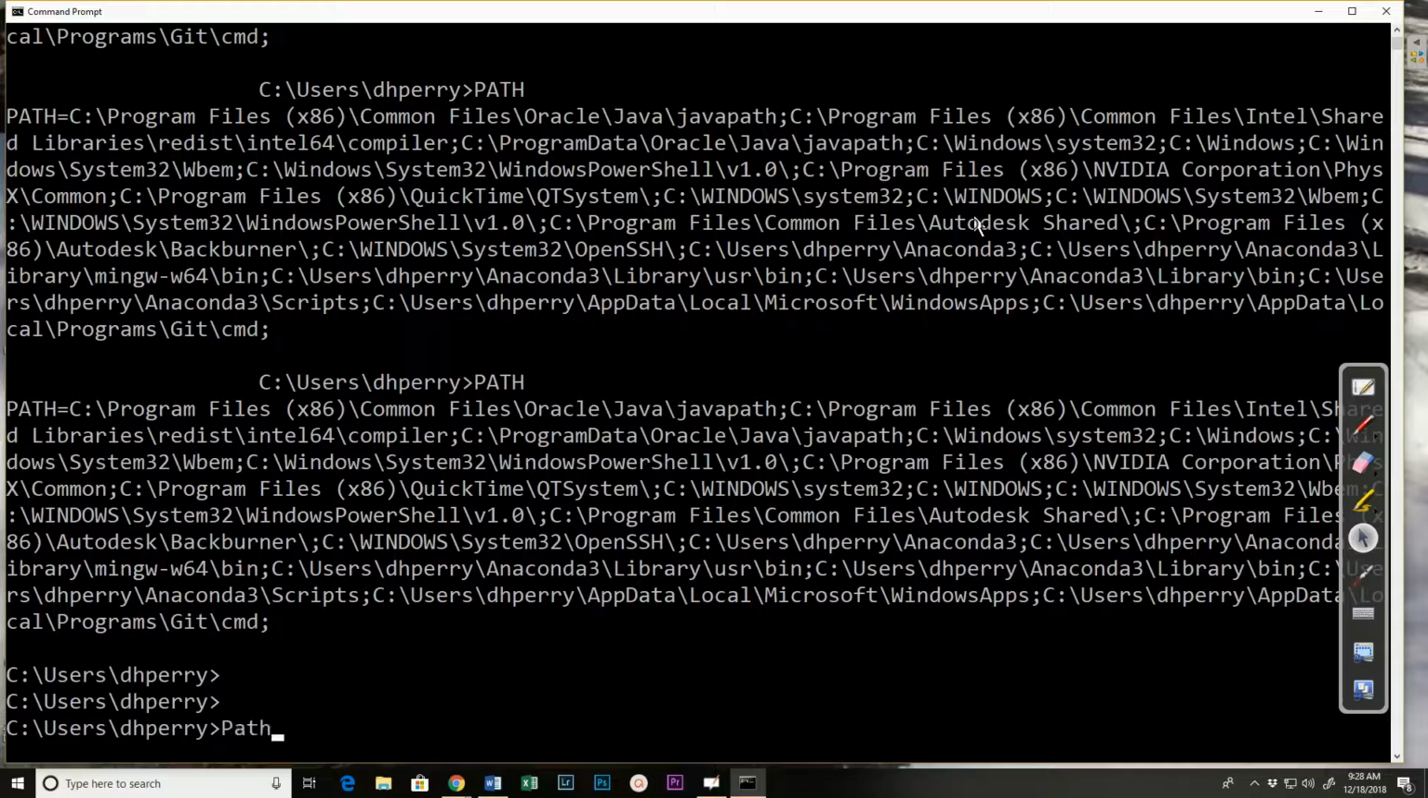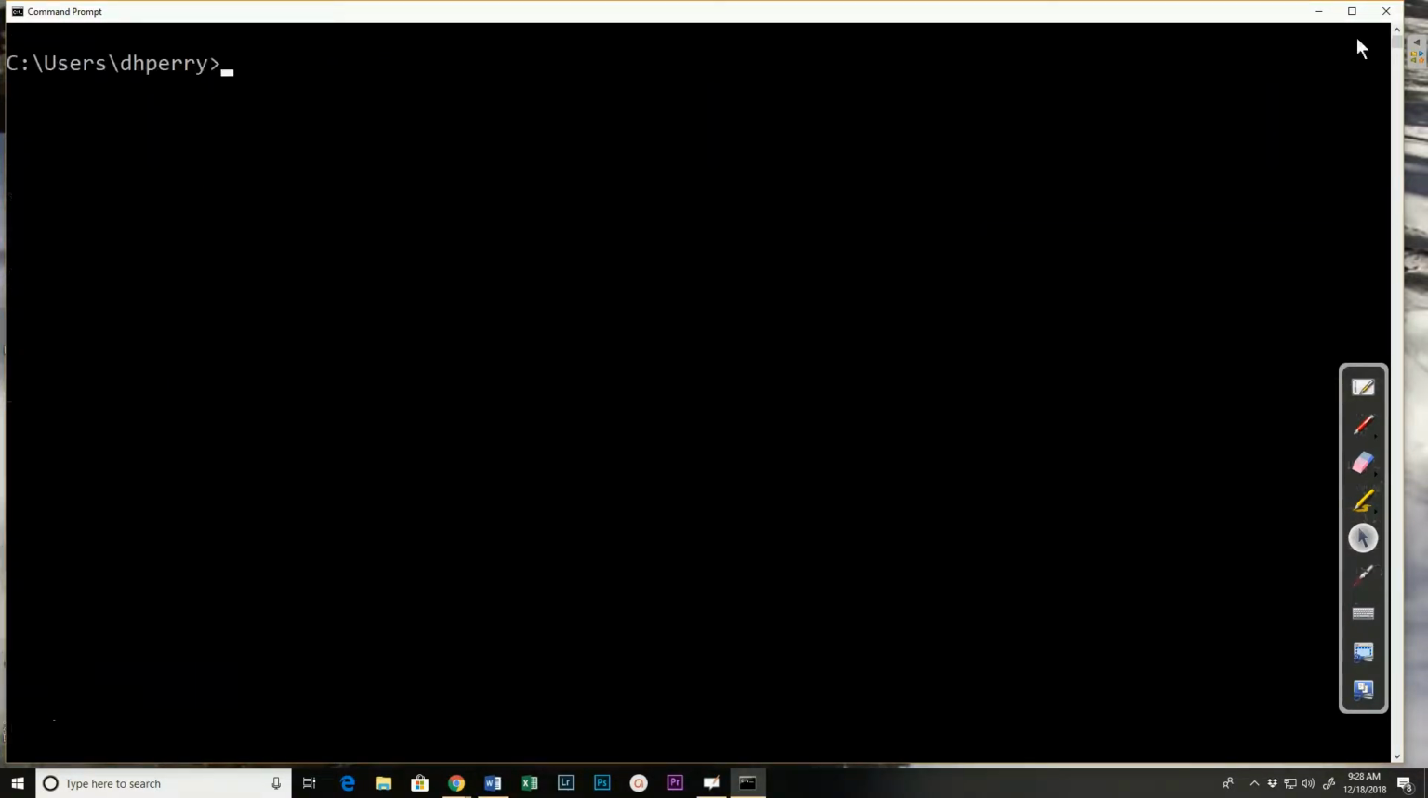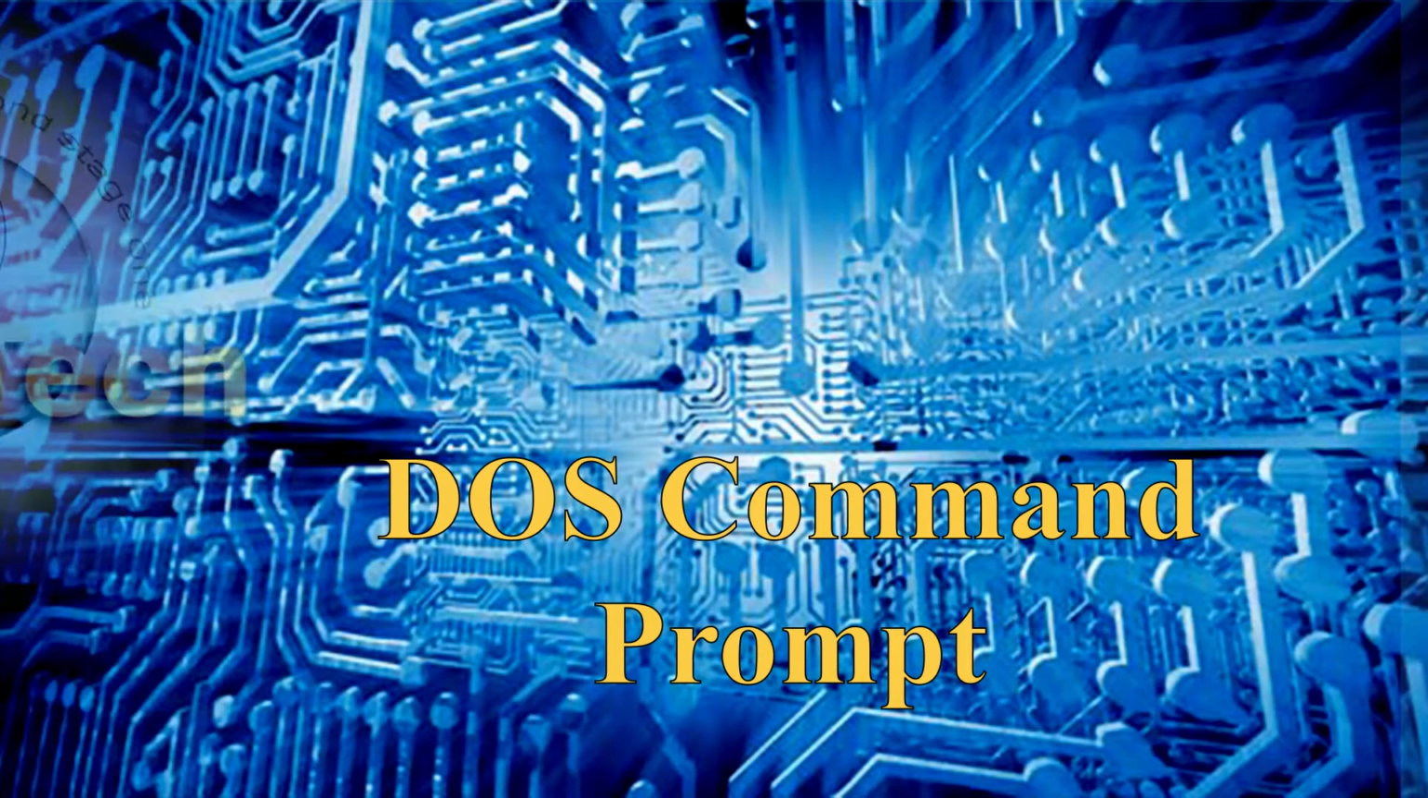If I clear the screen, now I lose my ability to scroll back. So one of the disadvantages of clearing the screen is that I can't scroll back and see the results of previous commands.